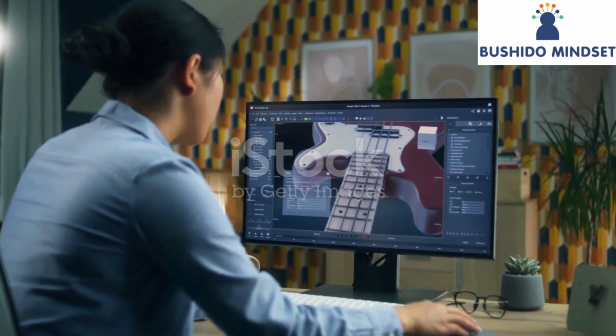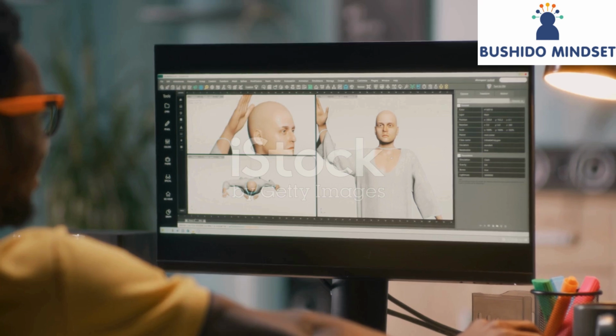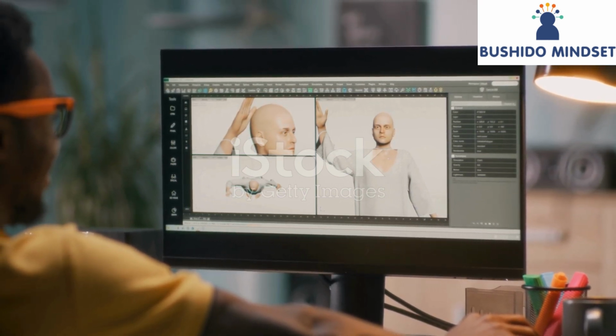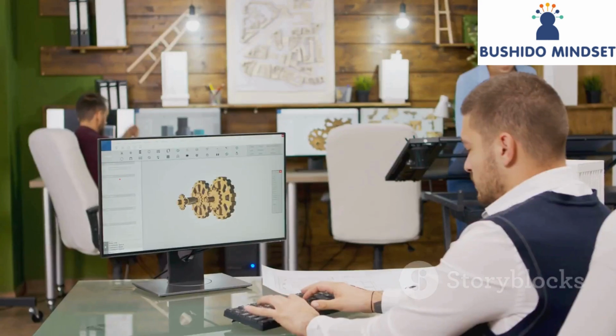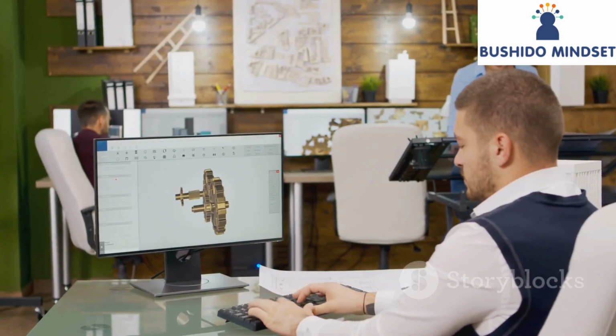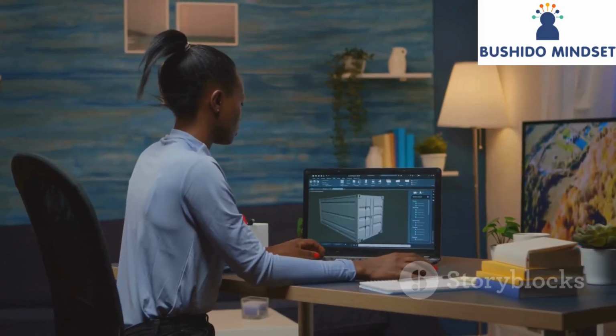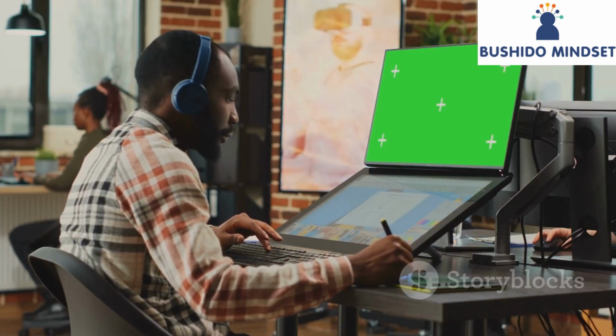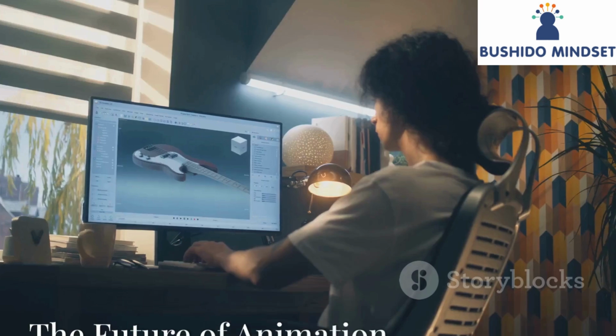Animators use special software to create their masterpieces. These programs provide all the tools needed to model, rig, animate, and render three-dimensional characters and environments. Popular animation software includes Autodesk Maya, Blender, and Cinema 4D. These programs are like digital art studios, allowing animators to unleash their creativity.